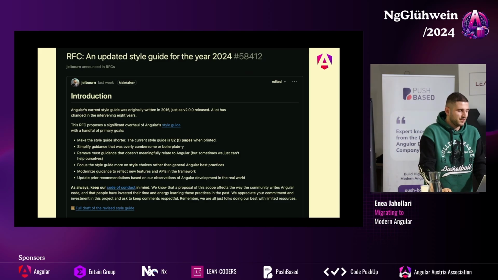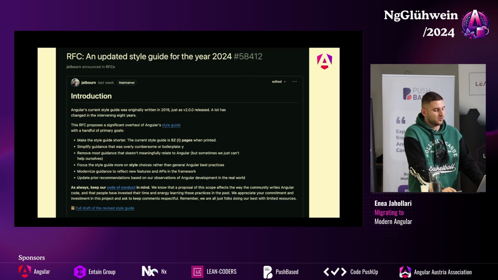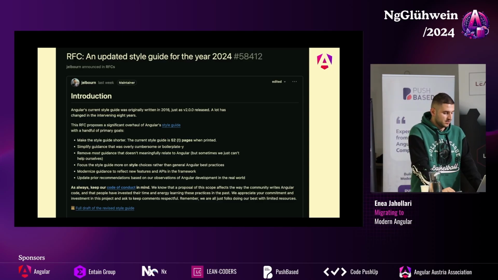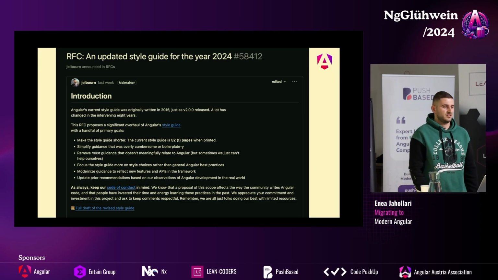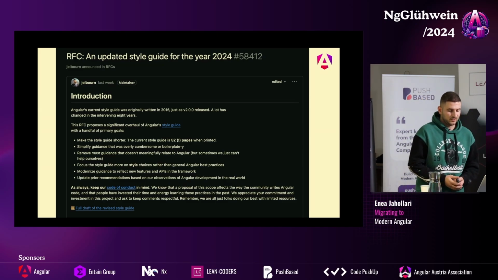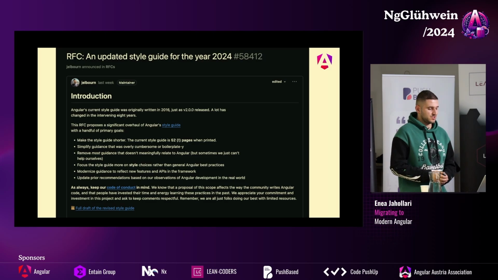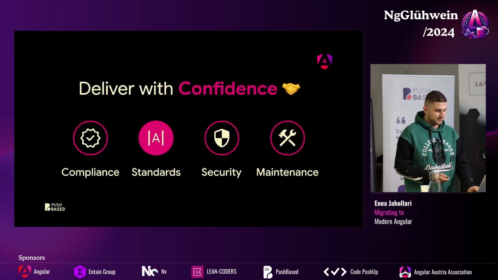Anyway. The thing is, style guides change because coding patterns change. And there's a new RFC that gives us some ideas on how the Angular style guide can improve. It says that the first one was released in 2016, so I think 8 or 9 years now, because a lot of web development has changed, and patterns have evolved. Angular also has to update its own. So take a look at that one, and give your opinions if you haven't already.